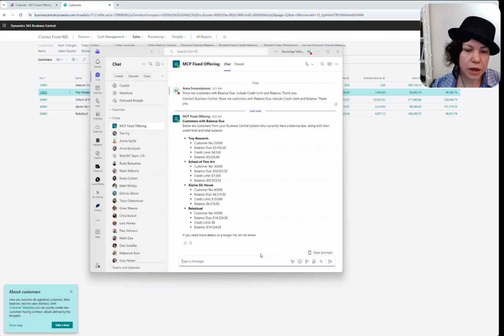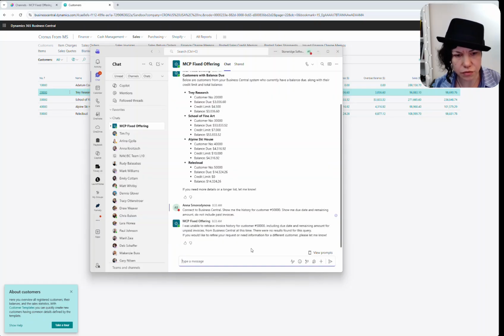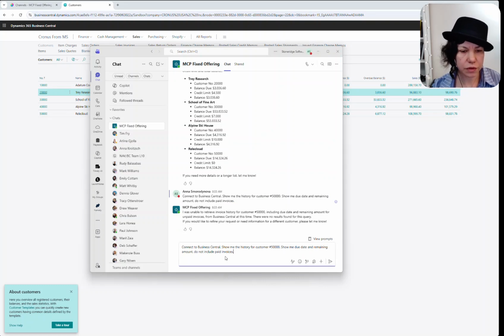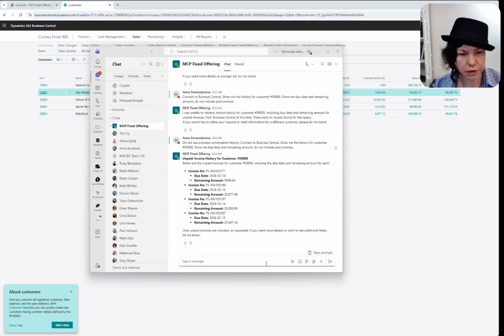Now we know that underneath we have the customer ledger entries in the Business Central. Let's try again. Sometimes it tries to search the history in your chat, and what we can do is ask it not to use previous history. Now it's a very simple agent. I didn't add a lot of instructions into it. I want to show you also what you can face when you build your own agents.